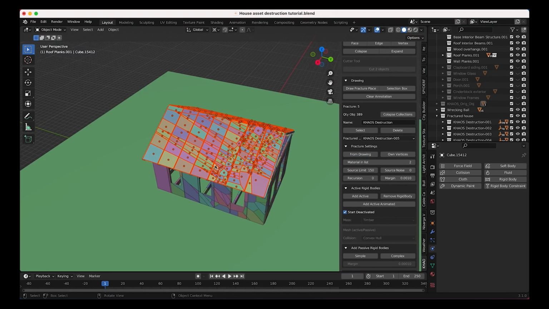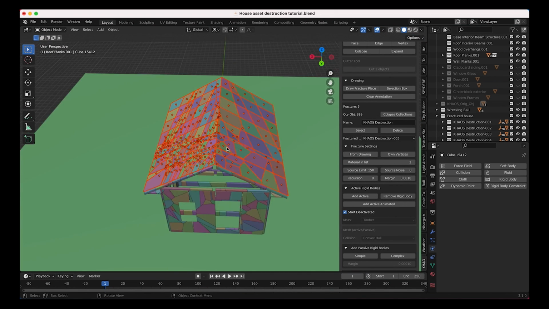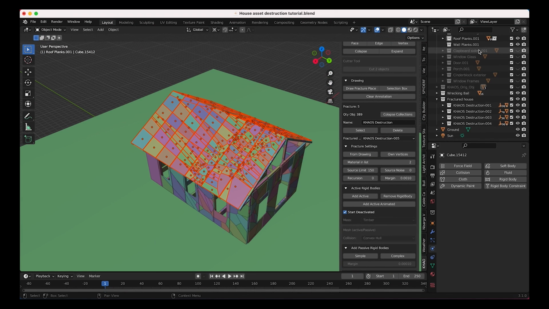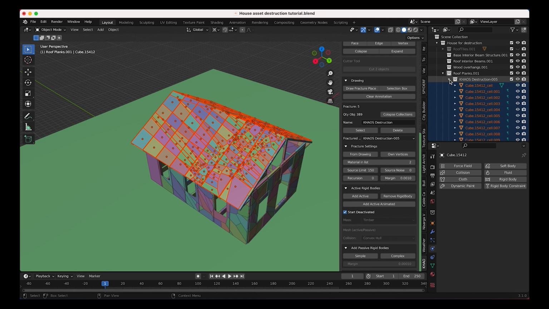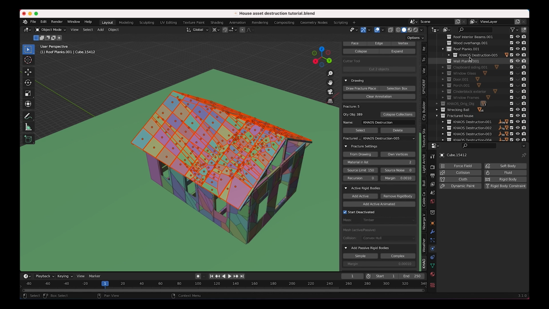All right, so this fracture is looking pretty good as well at 150 source limit. And again, same process here, guys. Find our collection. It's under our roof planks collection because that was the active one we had selected. Drag Chaos destruction -005 to our fractured house.